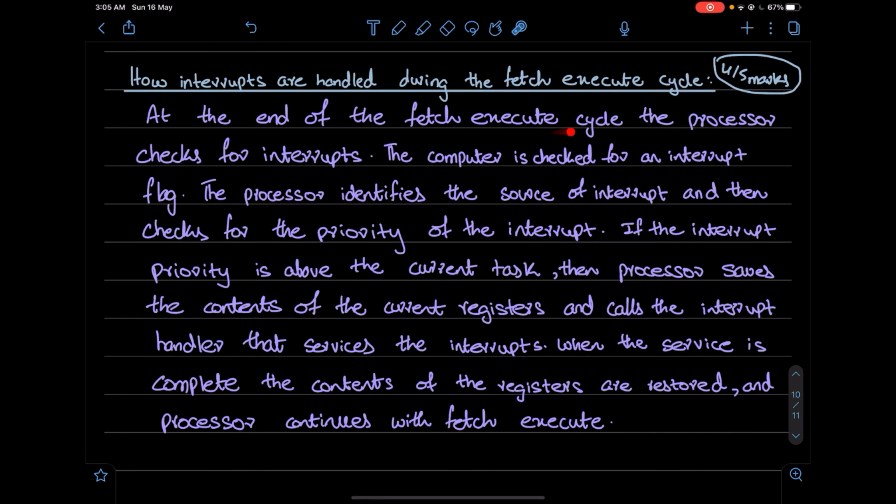So at the end of the fetch execute cycle, the processor checks for interrupts, as we just saw in the flowchart as well. The computer is checked for an interrupt flag, which indicates that there is an interrupt. The processor then identifies the source of the interrupt and checks for the priority of the interrupt. You check the priority because if your computer is doing a very important task and the interrupt isn't that important as compared to the task, the interrupt is temporarily ignored. But if the interrupt priority is above the current task, then the processor saves the content of the current registers, meaning the MDR, MAR, CIR, PC, right? And then calls the interrupt handler which services the interrupts.